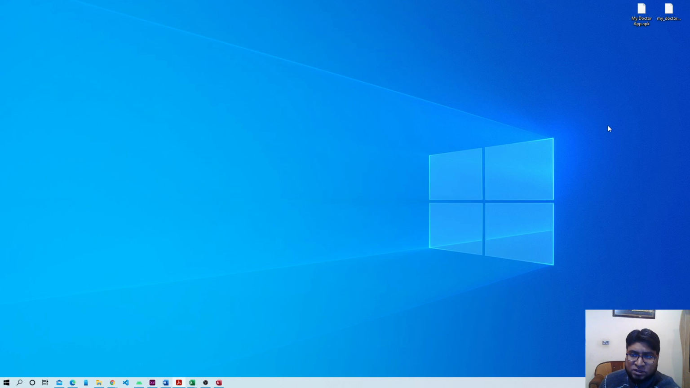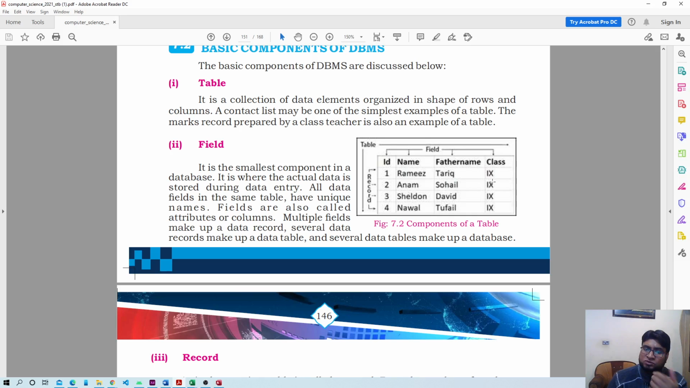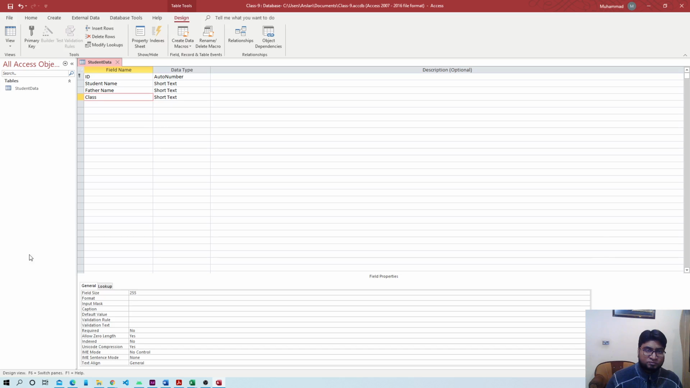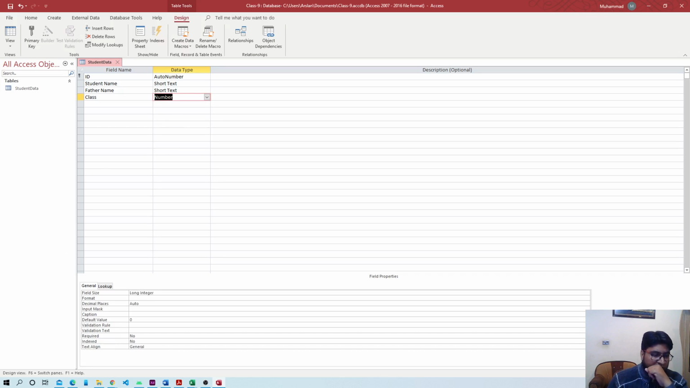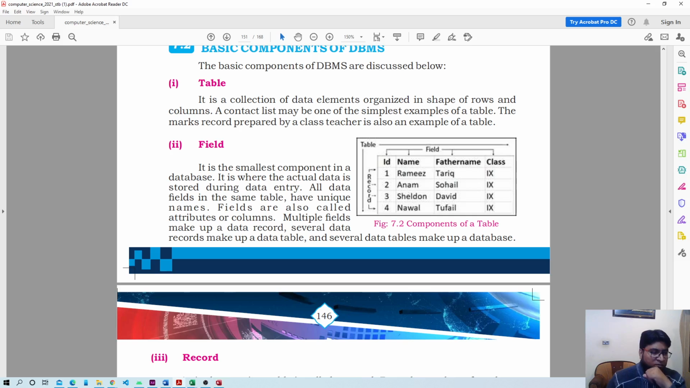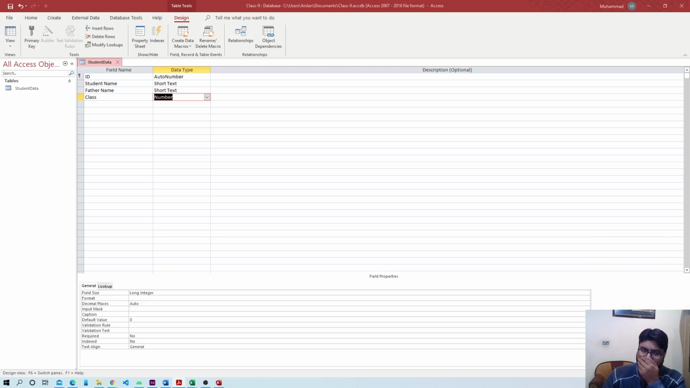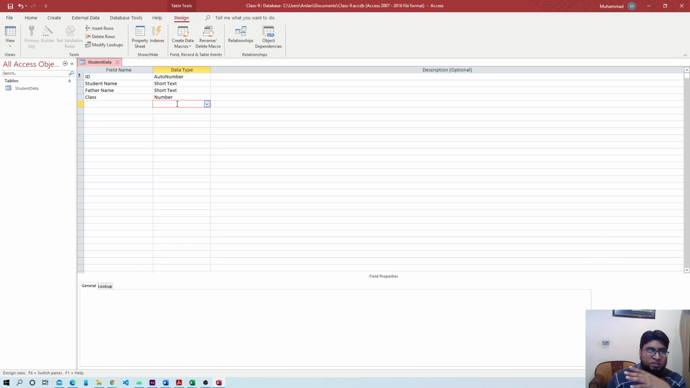If we want to give a Roman number, then we need to use short text, but we are not going to use this one. We are using a number for this, so I'm going to provide it as a number, like class 8 or 9. So this is complete now.